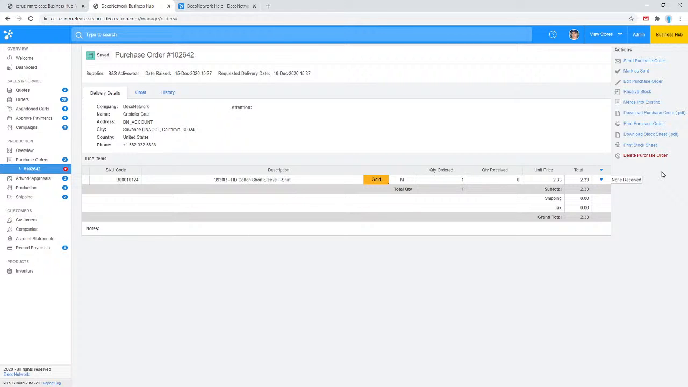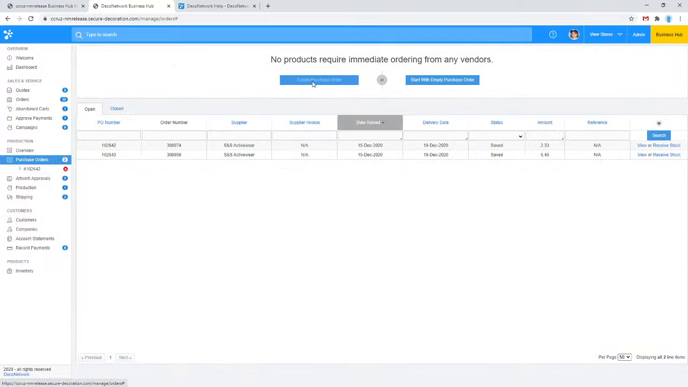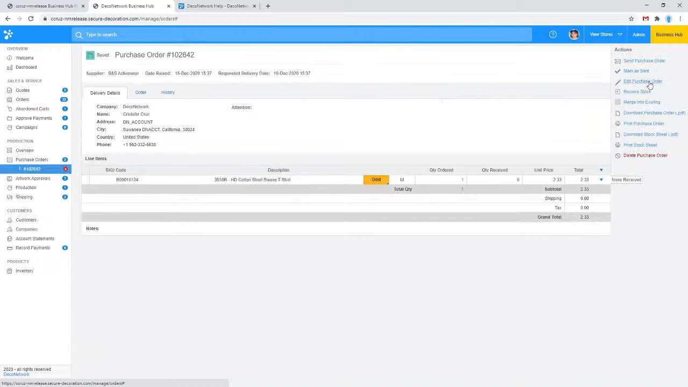Once they were available again, I could go back into the purchase order section, choose create purchase order, and when prompted, I could choose the option to merge it into one of my already open POs. But again, with the desire to streamline things and make it easier to make that action, which is a common one that people do, we now added the merge into existing option.